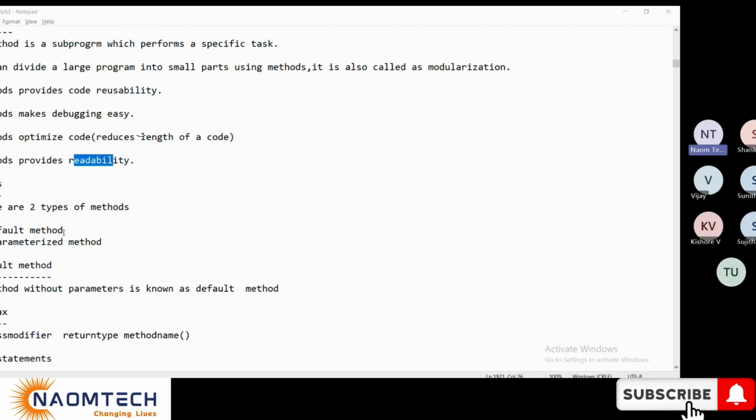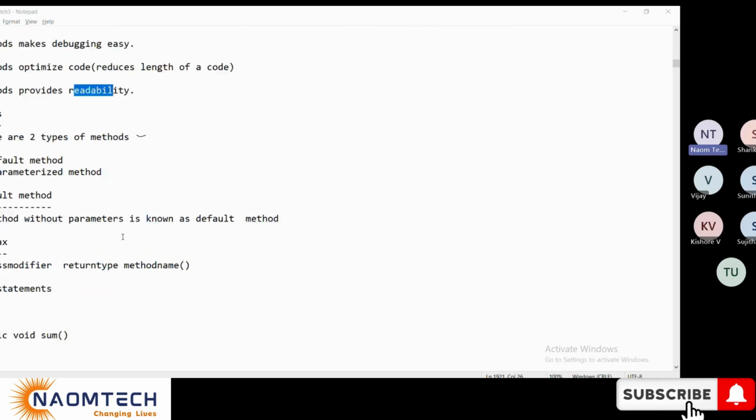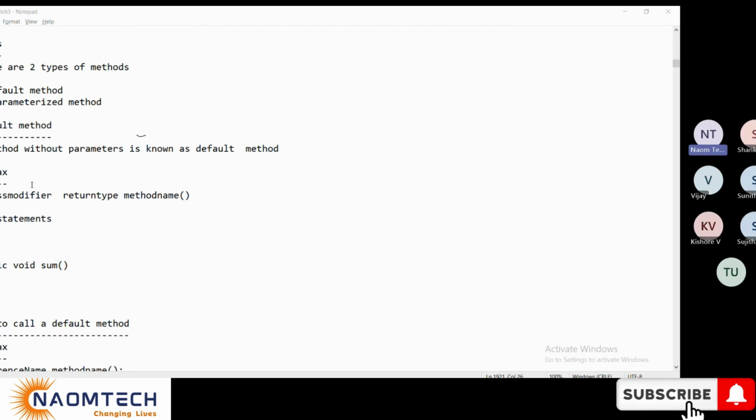Sorry, friends. When we talk about methods, we break these methods down into two types. What are those two types, friends? Default methods and parameterized methods. Now the question is, what is the default? This is actually the very basic start point of programming, so if you don't have any idea, just please keep following. So what is the default method here?